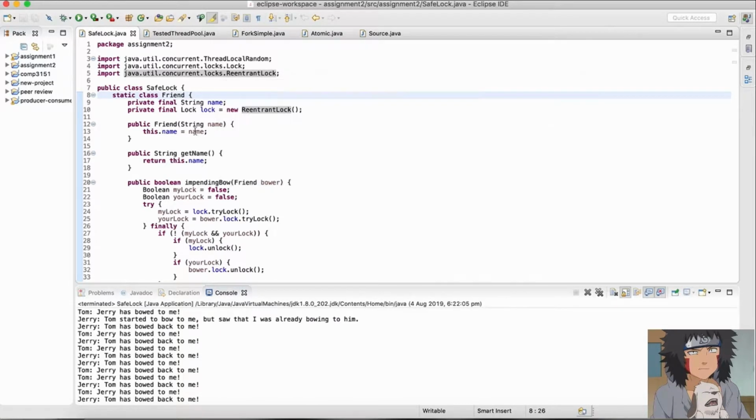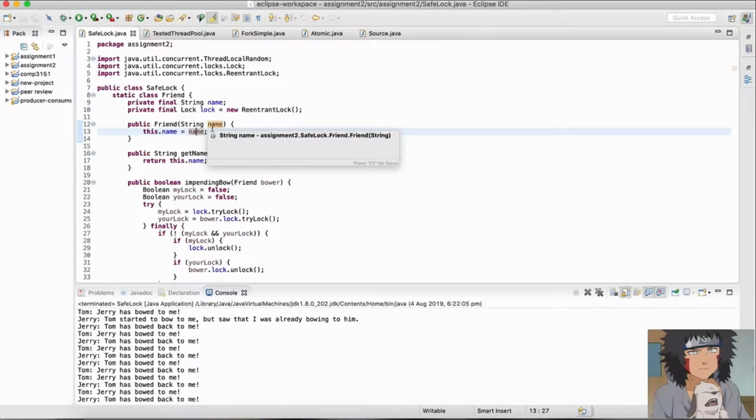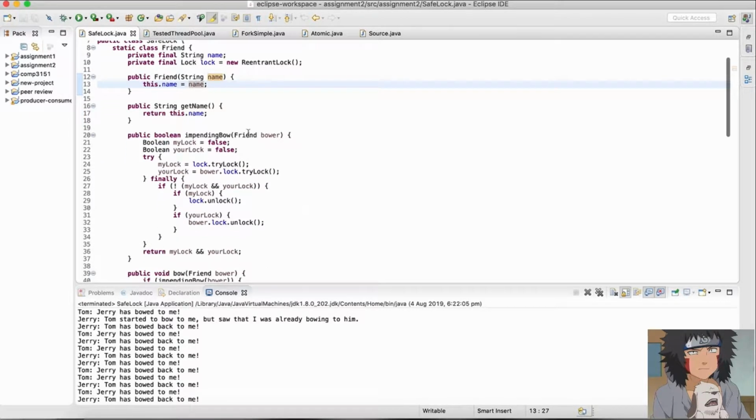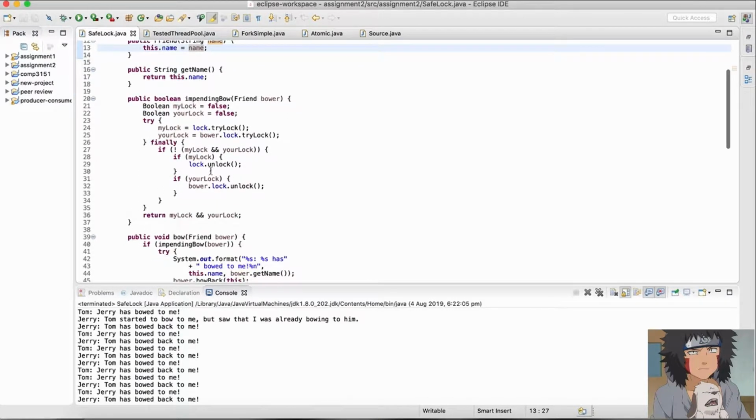So let's say this simple example. There are two friends who are allowed to bow to each other, but only one is bowing and the other one should not stop the bow. So in class Friend, we have a lock which is used to avoid mutual exclusion. This lock will check if there is a thread which holds this lock. If there is, the tryLock function will return false, and because it has the return value, it will not stop, so it will not wait. So no deadlock at all.